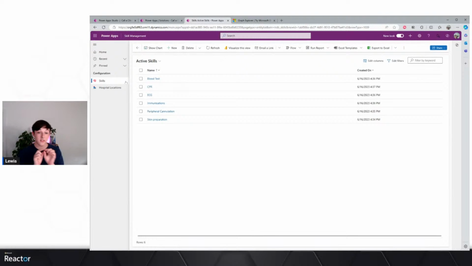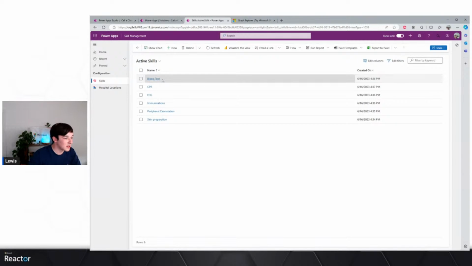This is the first data point that we're going to use when making a call for clinical assistance. We actually need to know that that person has that skill set. We need someone for a blood test. We don't just need a clinician. Now, I'm going to select one of these skills here, and we can create new skills for different needs that we might have in wards and things like that.